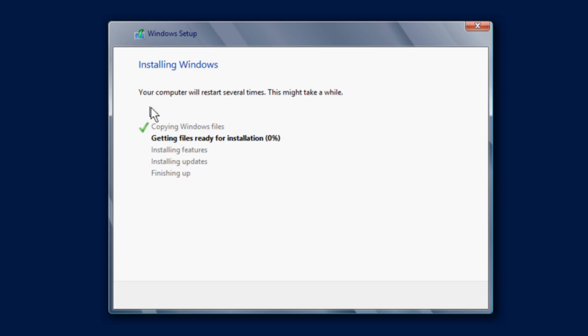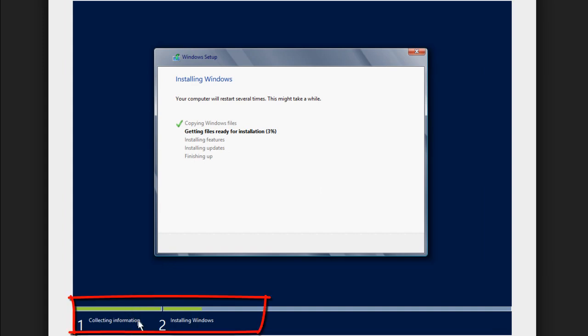As you see, it tells us that the computer will restart several times. This might take a while. And the steps of the process are copying Windows files to a temp folder on our target partition, getting the files ready for installation, installing features, installing updates, and finishing up. We also see at the bottom of the screen, there's just two steps, collecting information and installing Windows. Can't get much more streamlined than that.